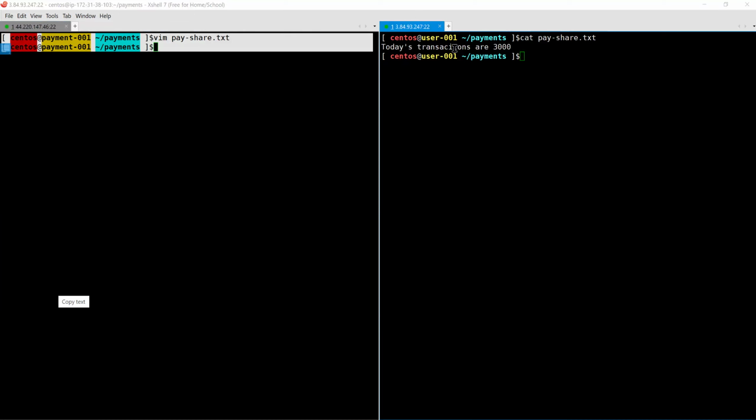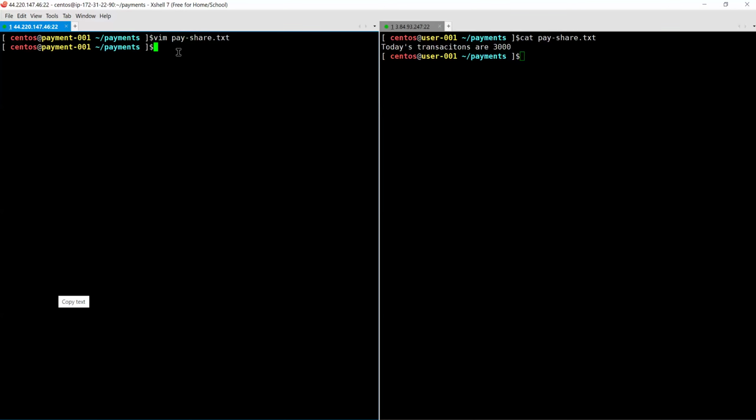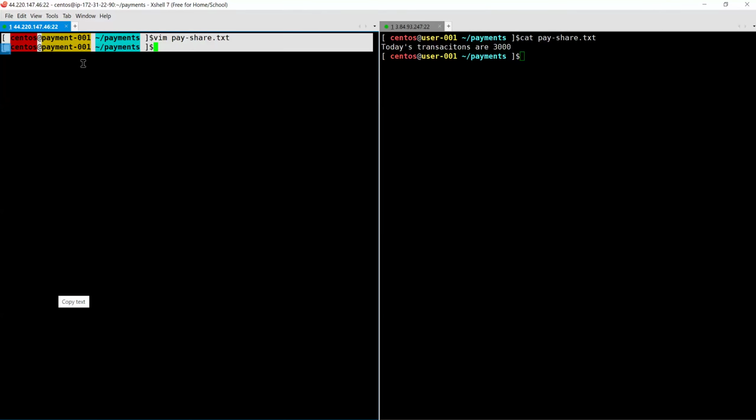Now, I want to make sure at any point of time, any users or any servers that belong to the payment server, they should be able to mount, but the users or the servers that belong to the user, they shouldn't be able to do it. How can I do that?